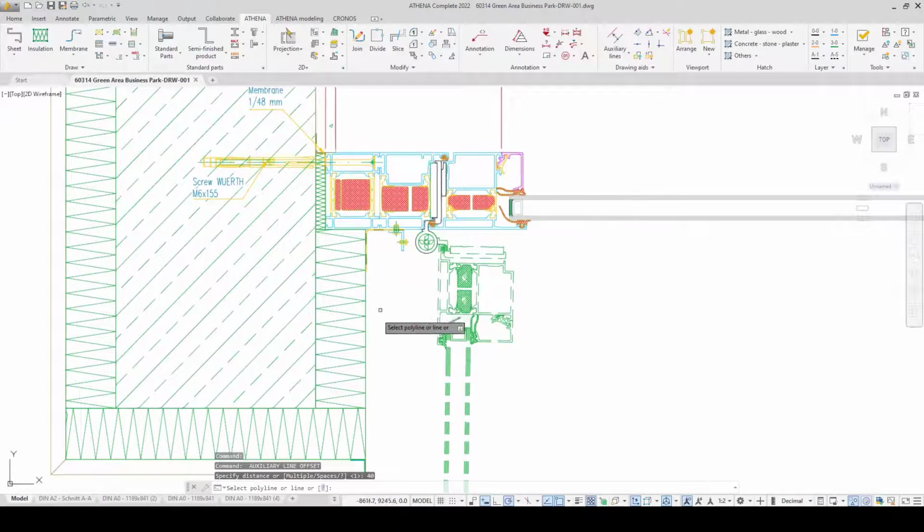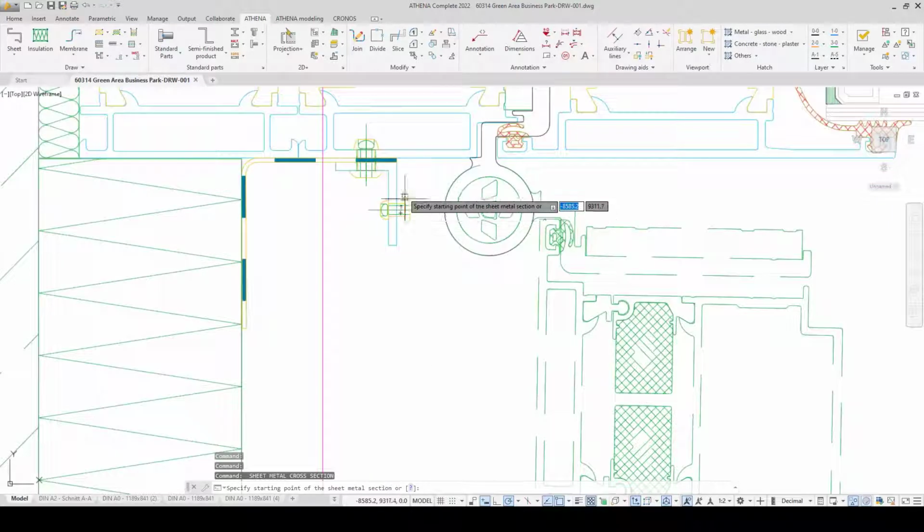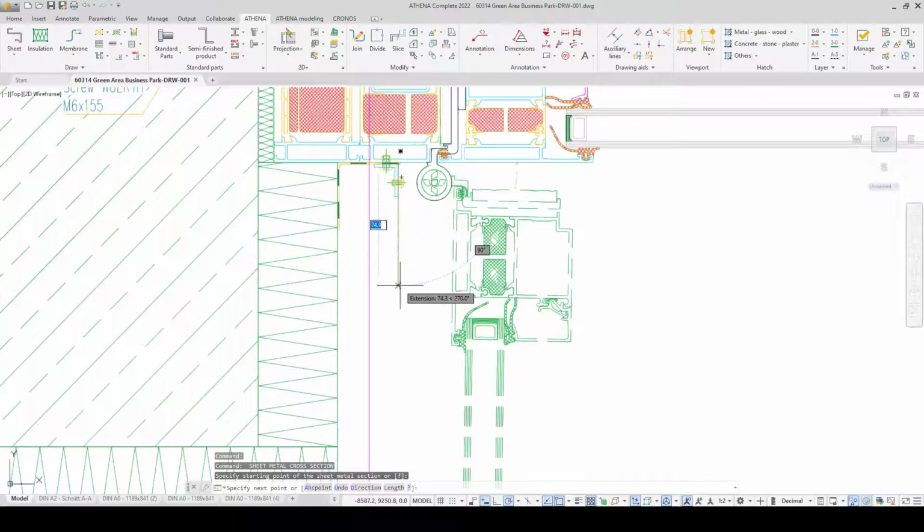Here you can see another building structure joint with an entrance door section. This was created in Logical and inserted into the drawing via our logical interface. At this point, the sheet metal connection is missing. Creating a sheet metal cross-section has always been easy in ATHENA, but now we have added even more functionality.